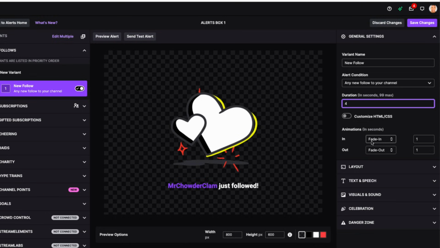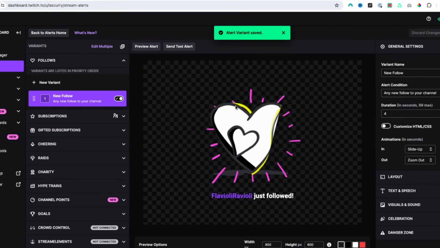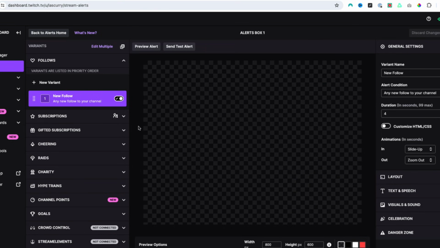And then here you have the option for the animation. One of the ones that I like to utilize is slide up. And then I like to do zoom out. So we can hit save here for a second and preview this alert. And you can see that it's going to pop up and then zoom out in about a few seconds. There you go. And that's what's going to give us that nice animation, nice effect.